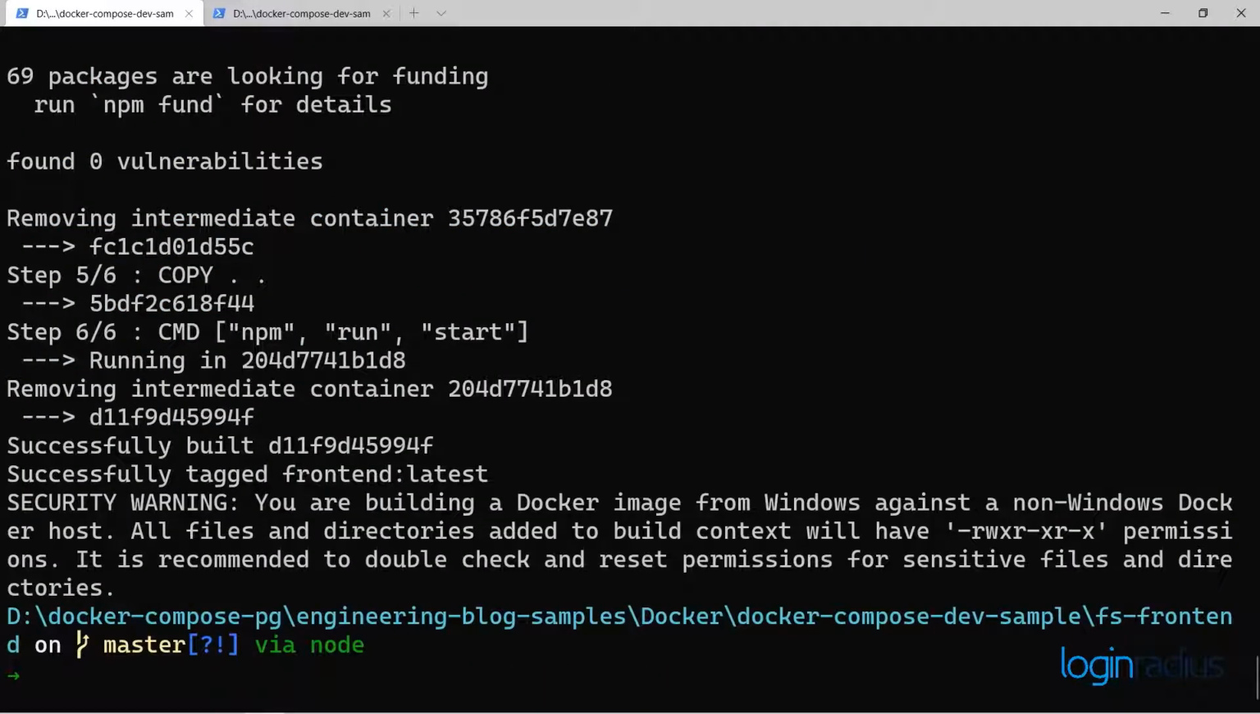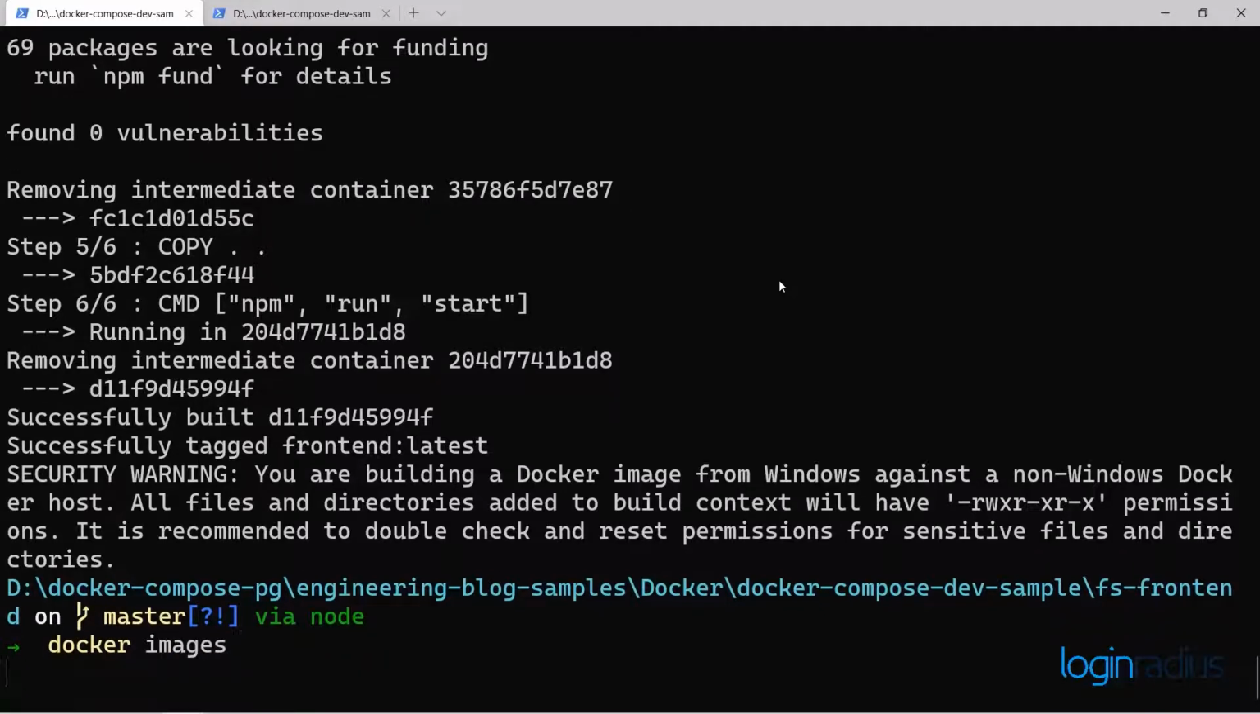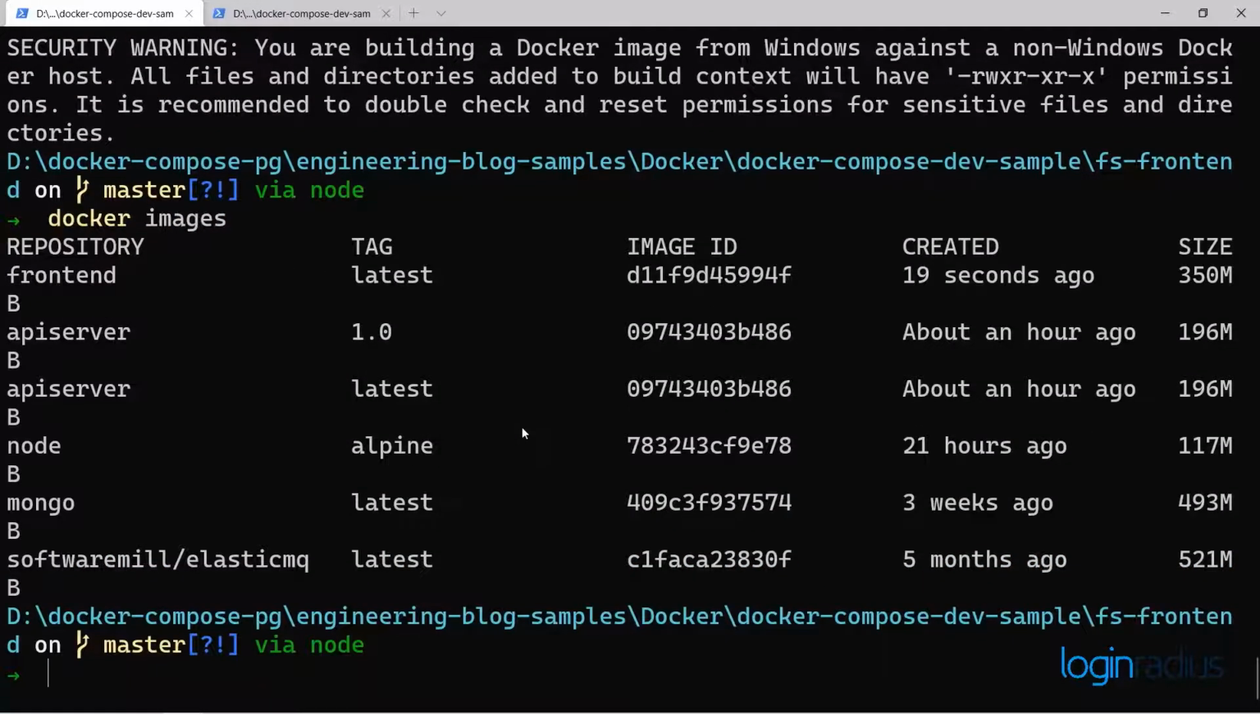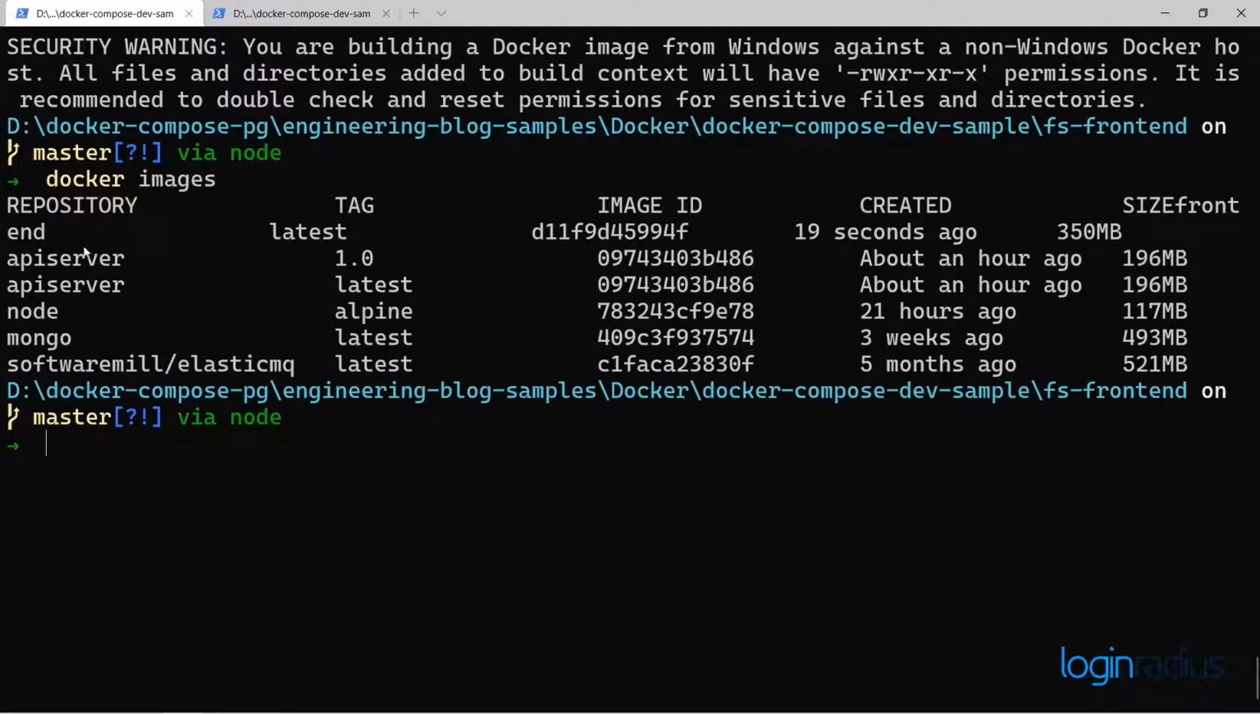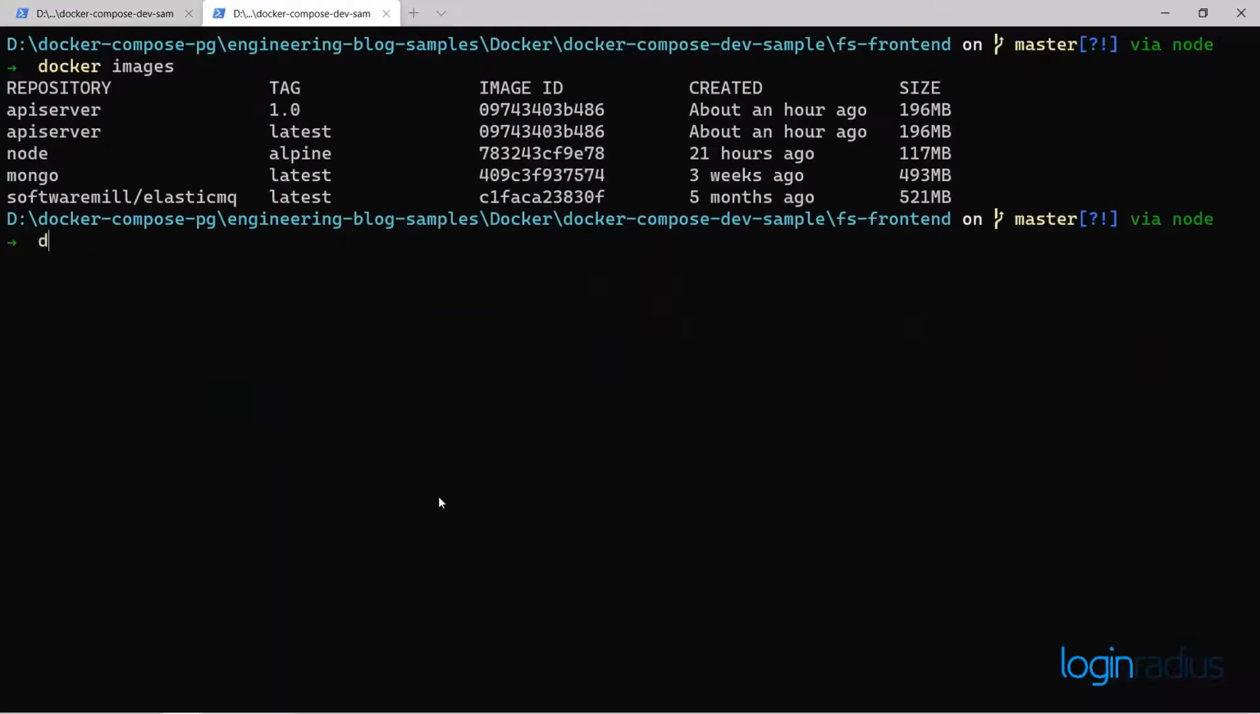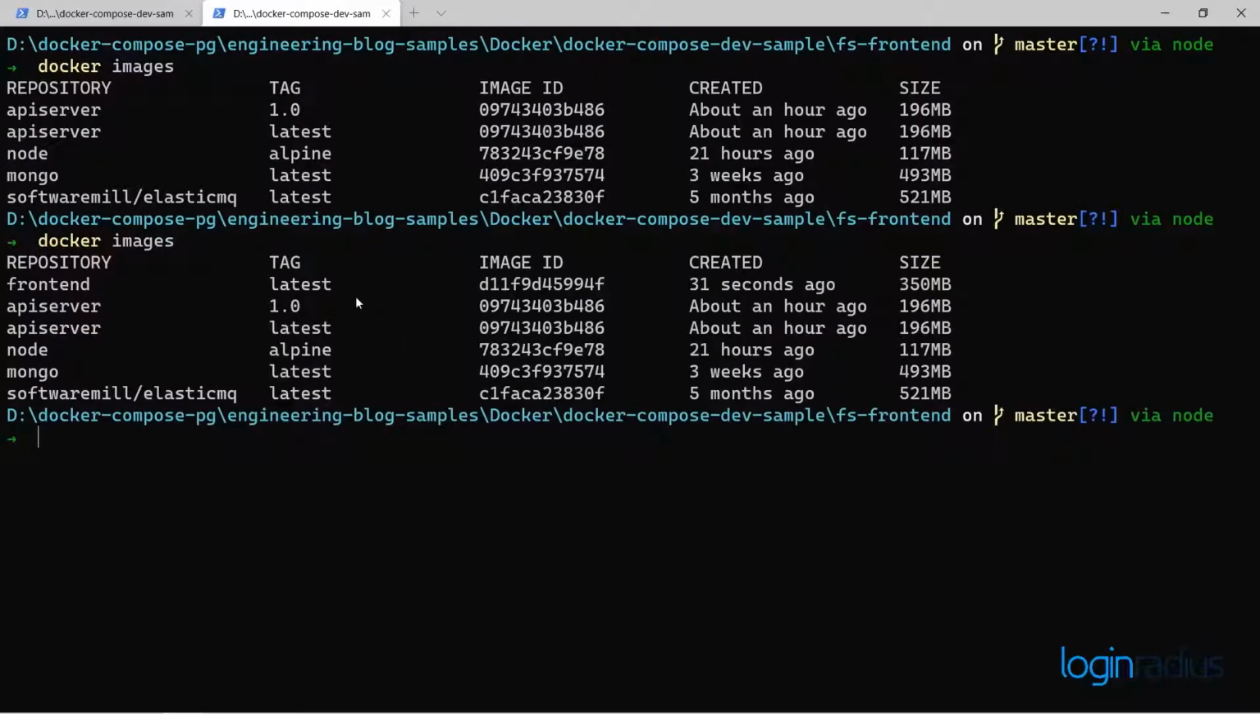Okay, so it is done, and let's see what we have here in the images section. Okay, so we have a front end as well. Let me jump to another terminal. So this is front end latest as well. It has been created 31 seconds ago.